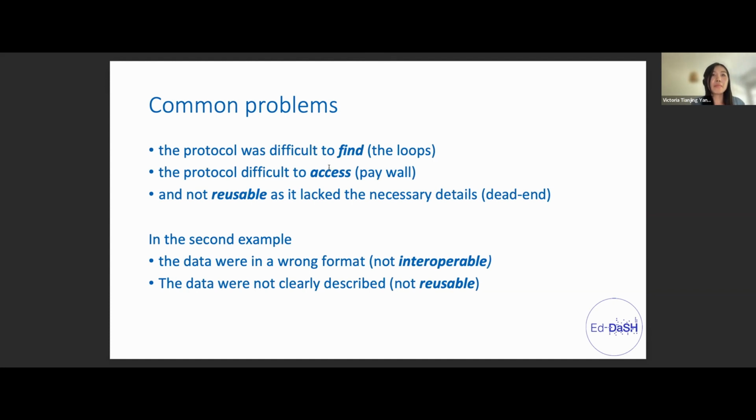So I think you have all experienced this, not only in today's course, but also in the past: the protocol for something was difficult to find and is difficult or sometimes even impossible to access legally. Or it's not reusable and doesn't have enough necessary details. The second example is a clearly wrong format, not interoperable, and the data was not clearly described, making it not reusable.